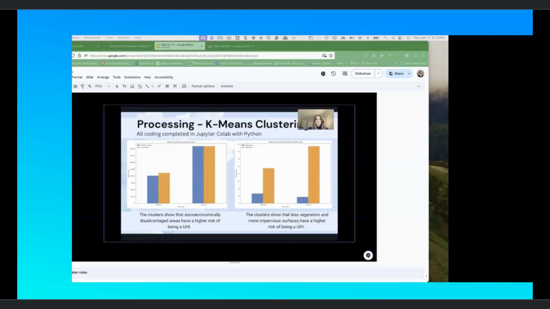Our analysis showed that socioeconomically disadvantaged areas have higher risk of being UHIs. This is evident in the left graph, which compares the mean income values by risk level, showing that high-risk areas have lower median and average incomes. The right graph highlights the environmental factors, demonstrating that high-risk areas have less vegetation and more impervious surfaces, contributing to higher UHI risk.